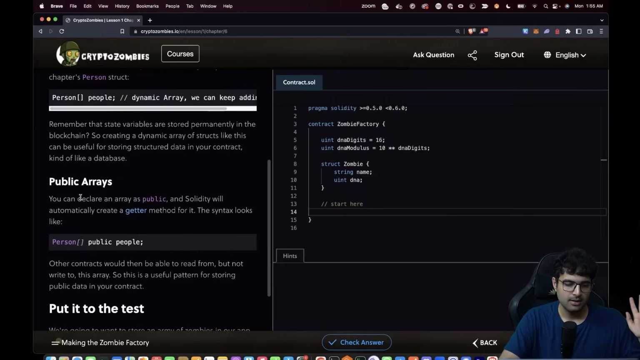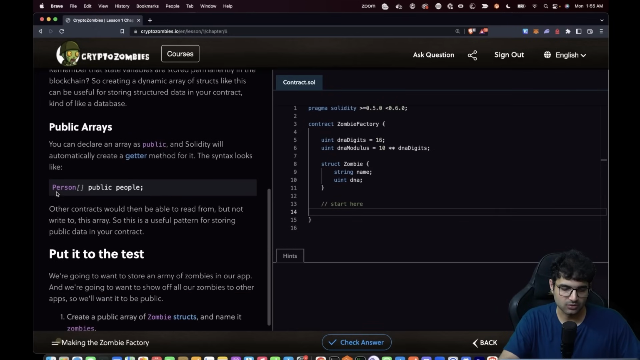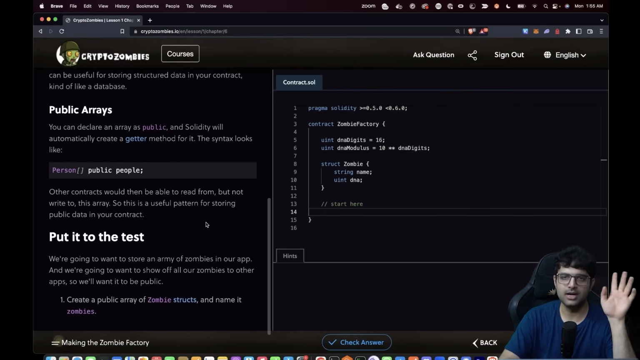It also tells us about public arrays versus private arrays. You can declare an array as public and Solidity will automatically create a getter method for it. The syntax looks something like this: Person empty array. If you write public, Solidity will automatically create a getter method for it, which means whoever is interacting with the blockchain can actually get the value of this public variable. Other contracts would also be able to read from it, but not write to it. So this is a useful pattern for storing public data in your contract.